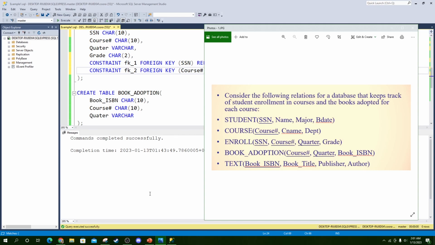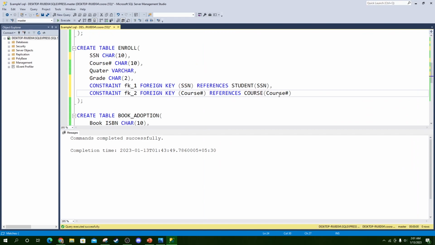Quarter, which does it refer to? Let me check. Quarter refers to, okay, let's assume it's for enroll, given that when students are enrolling, they're going to be registered to a particular quarter in the particular year. So let's assume that this stands for that. You're not going to use the quarter for book adoption, you're going to use it on enroll. So this should be a primary key for the enroll. Let's put it there.